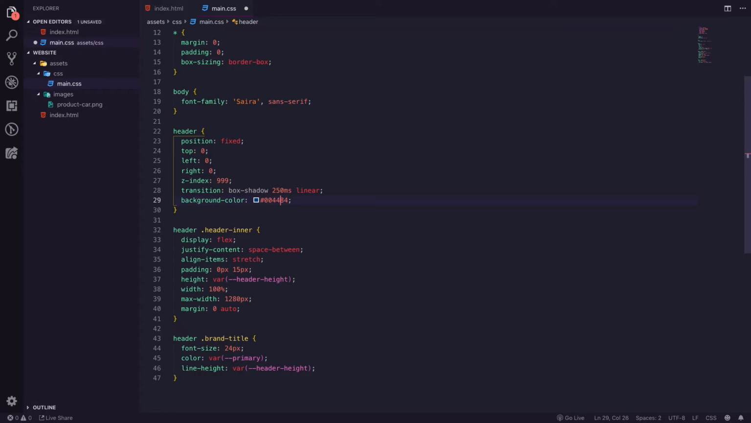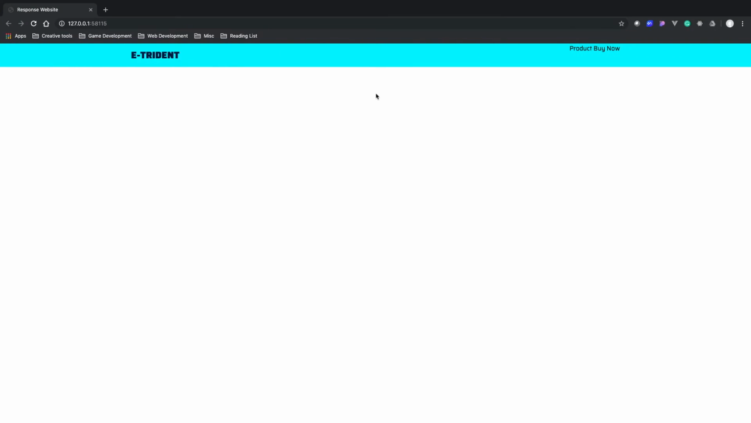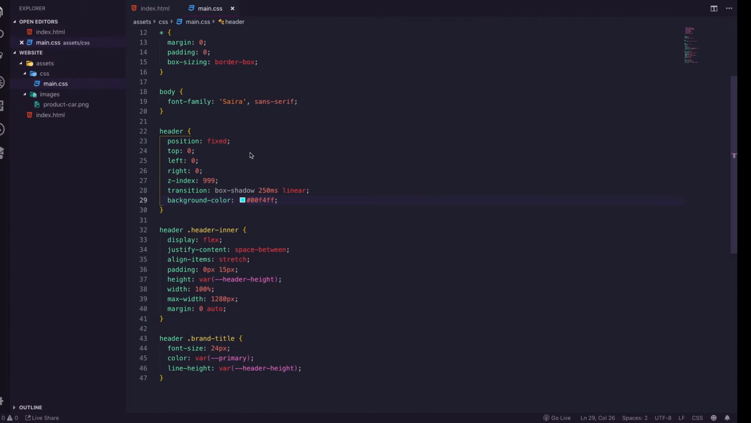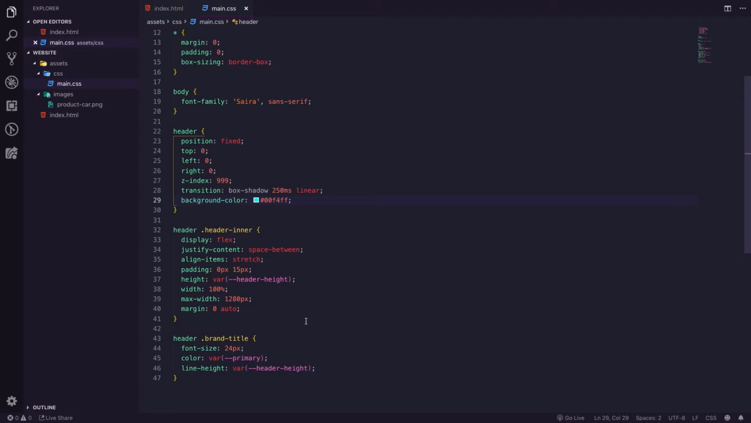No, that's way too dark. We'll say F4FF. Yeah, there you go. Very ugly, but you can see the color now. So you can see it here. This is the actual header box where the baby blue, light blue is appearing, and these are the elements inside it. We're going to leave the color on for a moment, just so we can see what we're doing.